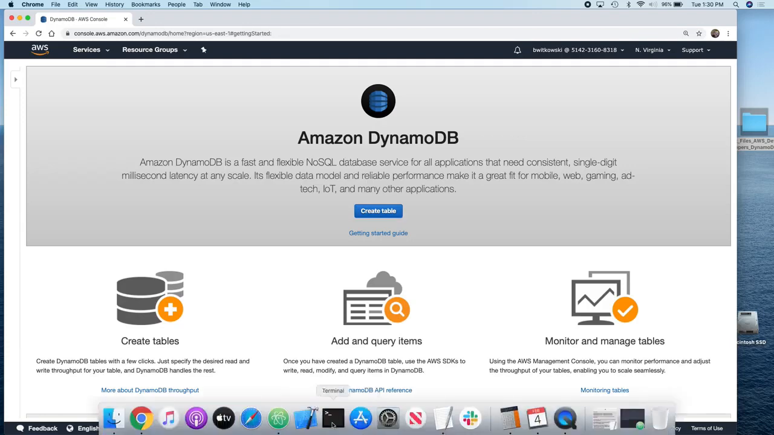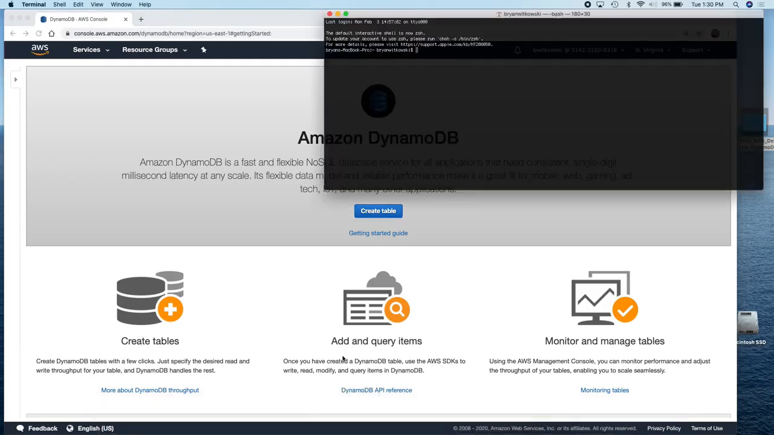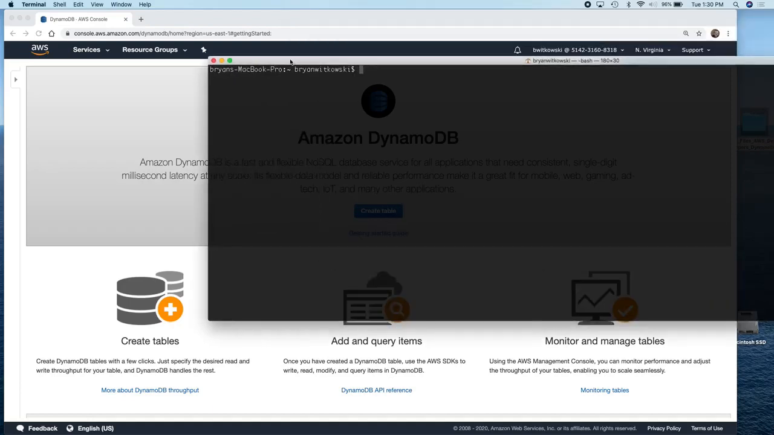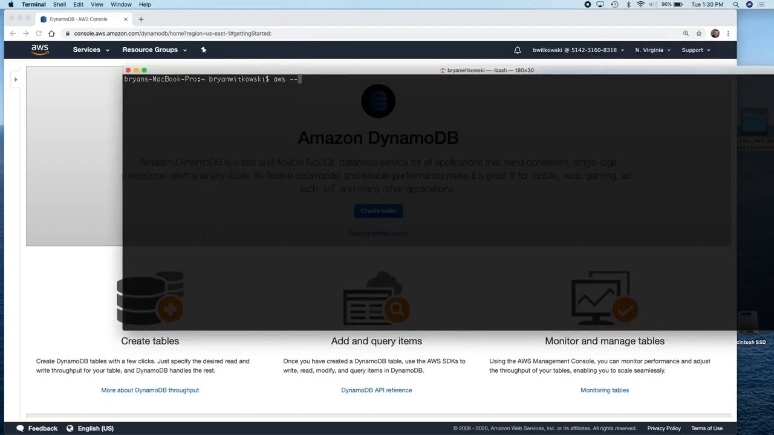Okay, so I'm going to go ahead and open up my terminal. A terminal is the Unix, Linux version of a command prompt. And you can see that I have that tool, that AWS tool. So here it is.